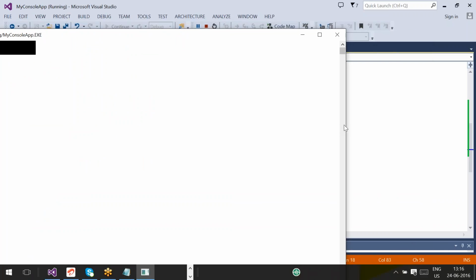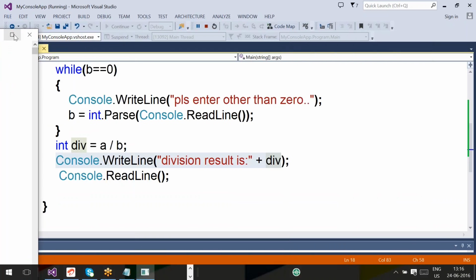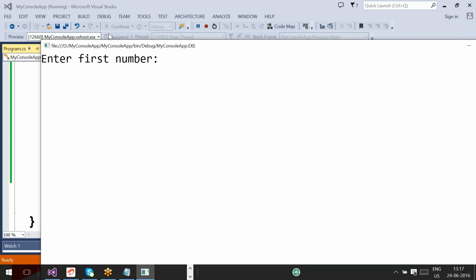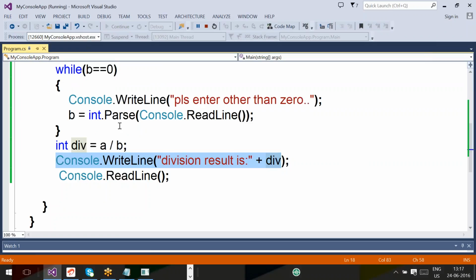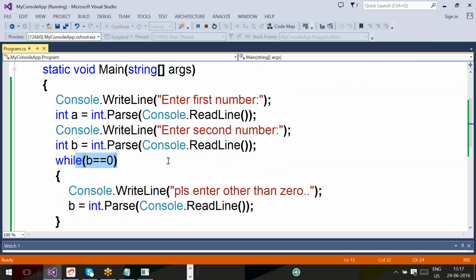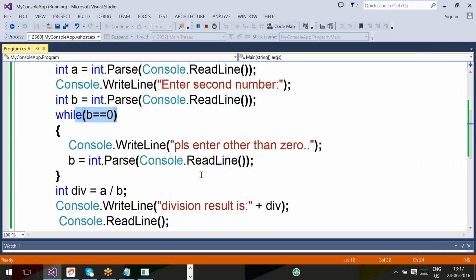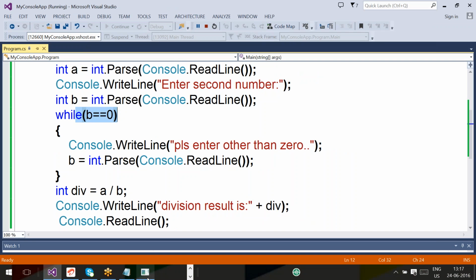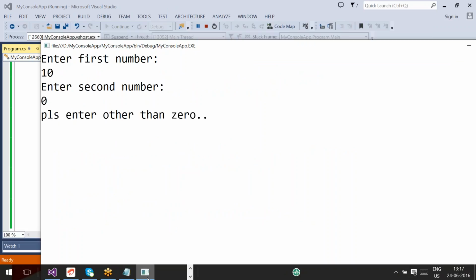Now A is 10 and B is 0. Let's enter 10 and 0. Now you can observe 0 equal to 0. True or false? True. Then control will enter into the while block. Please enter other than 0.